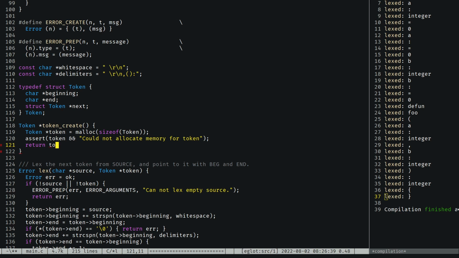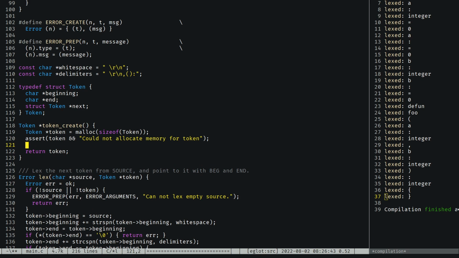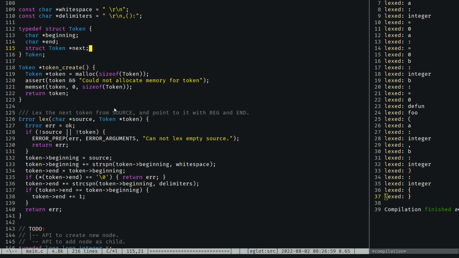And then we just need to return token. But first, I'm just going to use memset because it's easy. I'm going to set the memory to 0 so that everything is null. All the pointers are null. Ain't that wonderful?